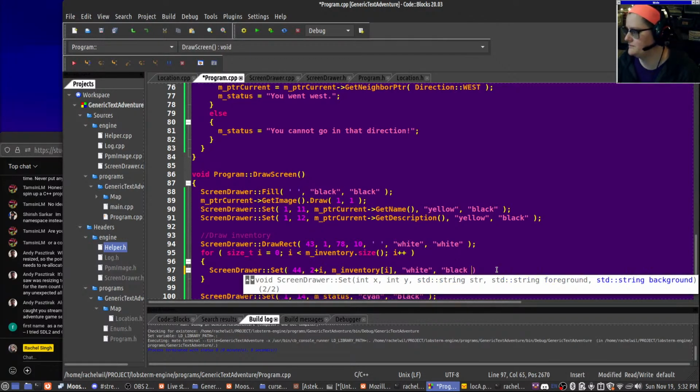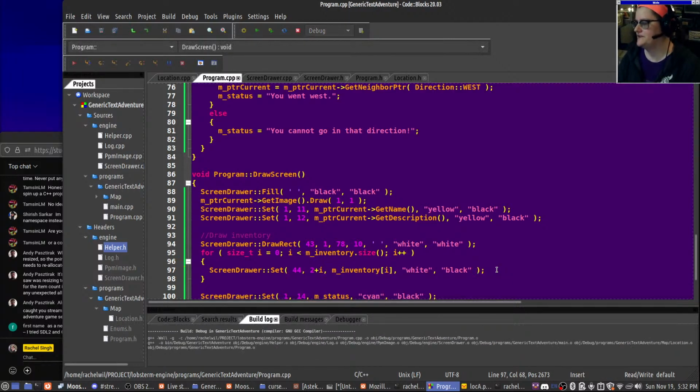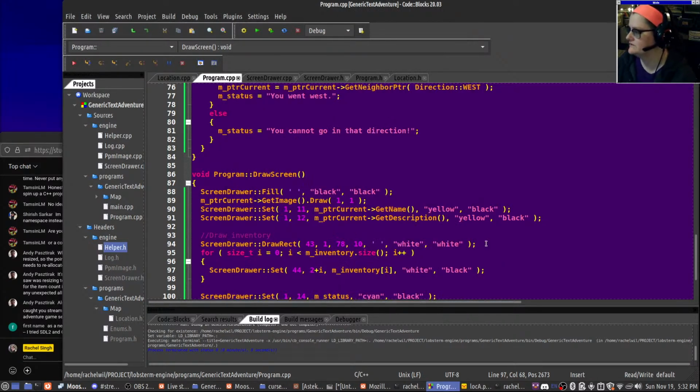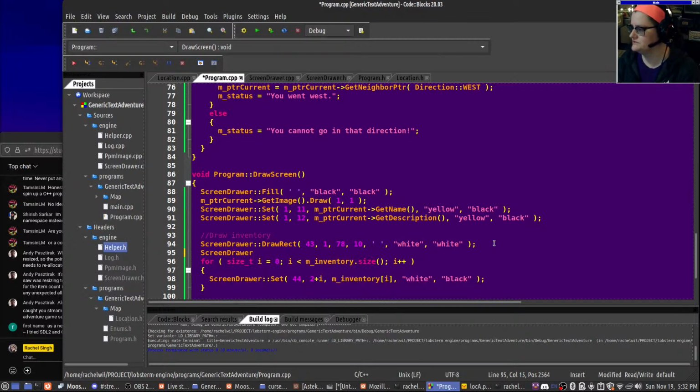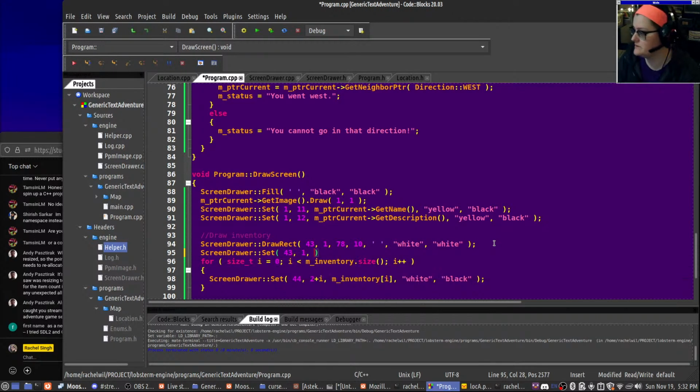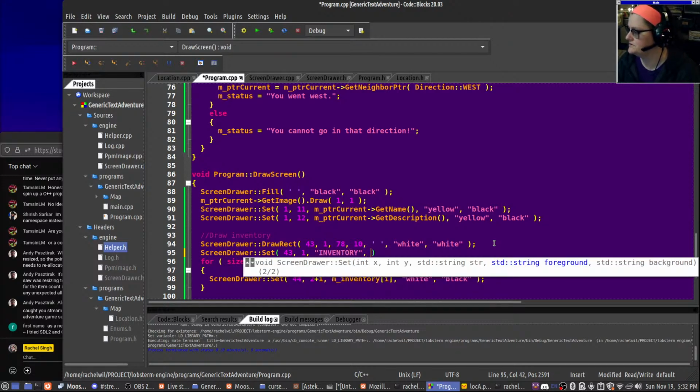White. We could do white on black. We could add a background, but again, I feel like blue is kind of the only color that isn't going to burn your eyeballs. I could also put an inventory label up top too. Let's do that. So we'll do screen drawer set at 43, 1 maybe, inventory, set it as black on white.